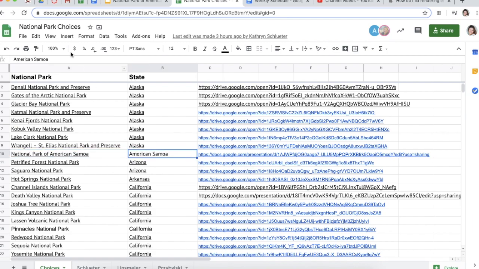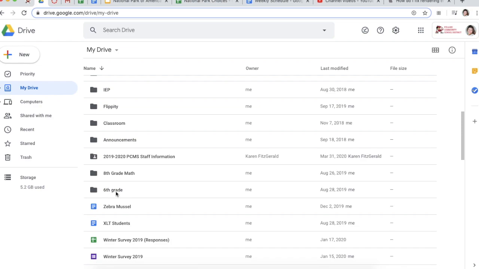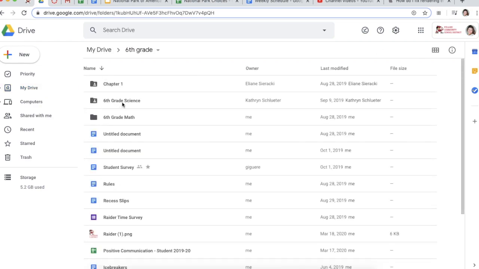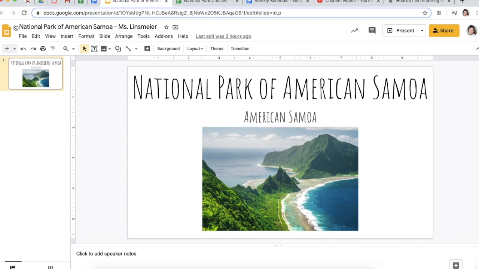Google presentation slides. So to do that, I'm going to go to my drive. I'm going to go to the correct folder, 6th grade science, and then I would create a new Google Slides presentation or a blank slide. Okay? Once you have that up, we're going to name our presentation. To name our presentation, you're going to put your national park first, then you're going to put your last name. So again, to name your presentation, it's going to be your national park, then your last name.